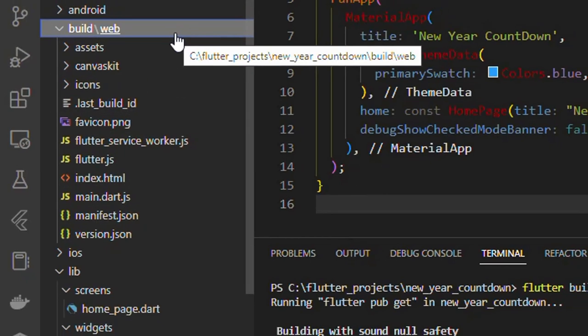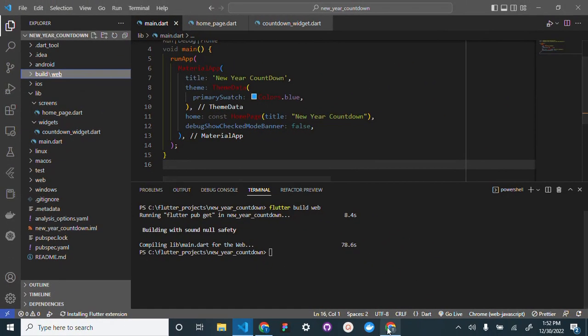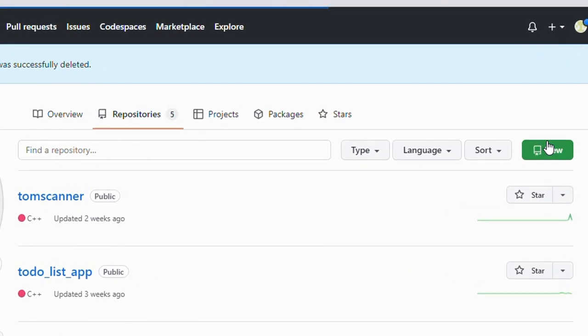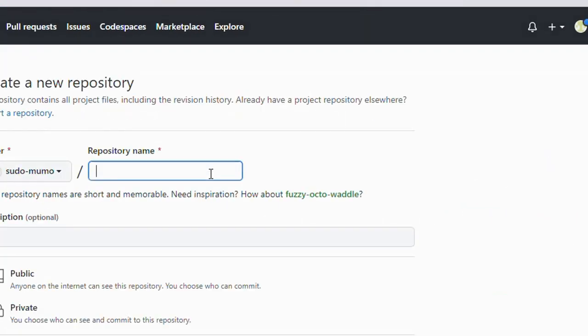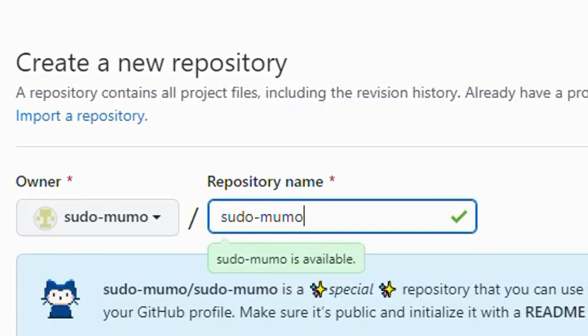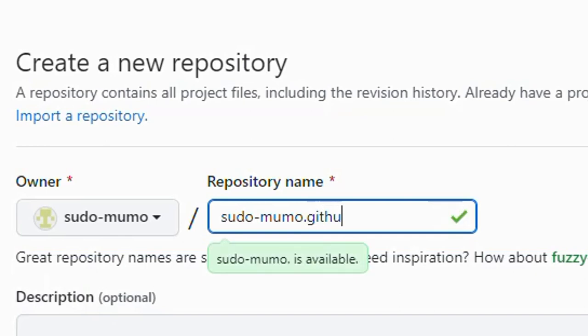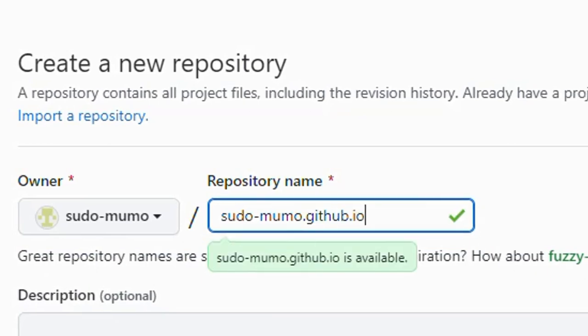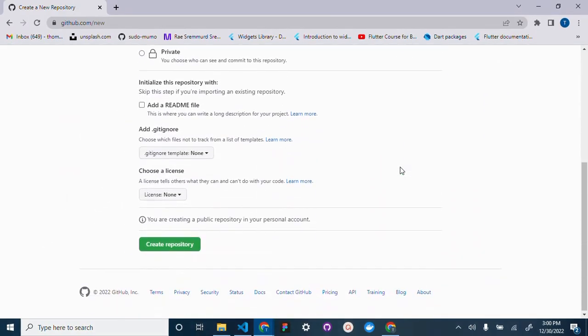page. So now that the application is built, the next step is to go to your GitHub and create a new repository. Note that the name of your repository must end in github.io. This repository will host all the files in the build/web folder.